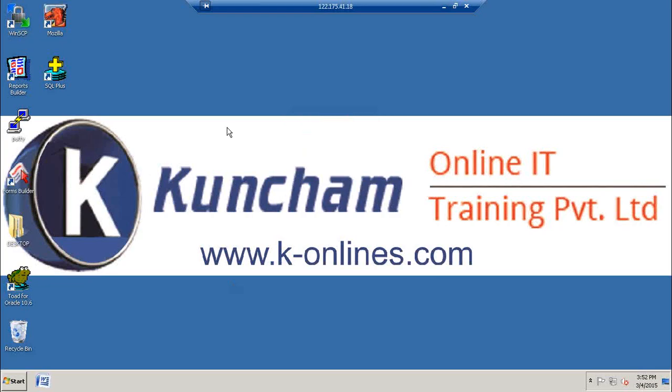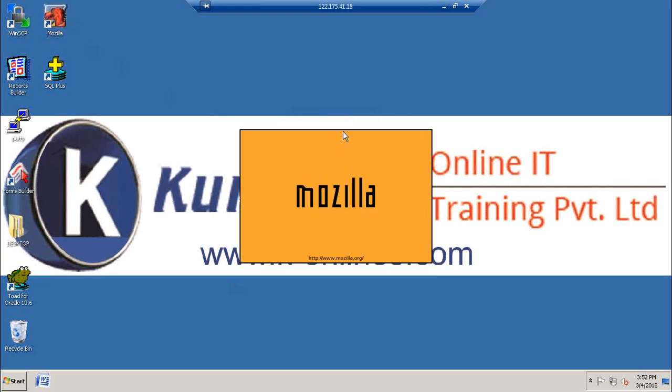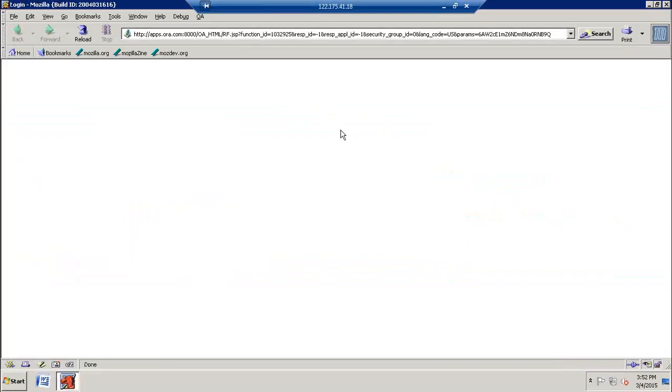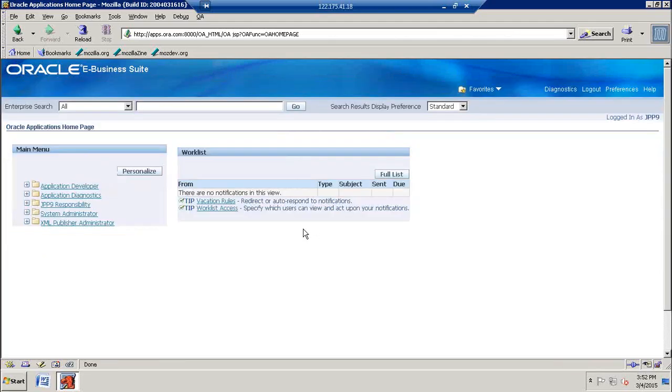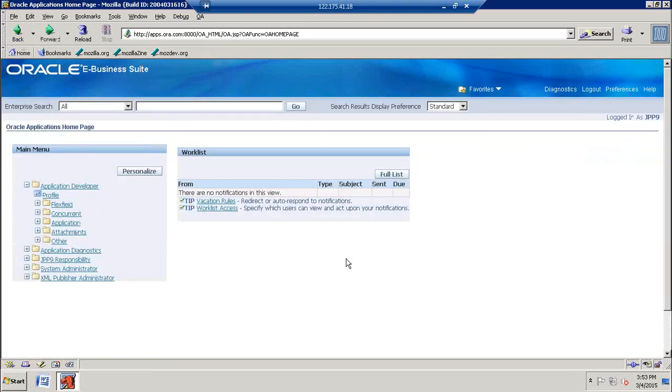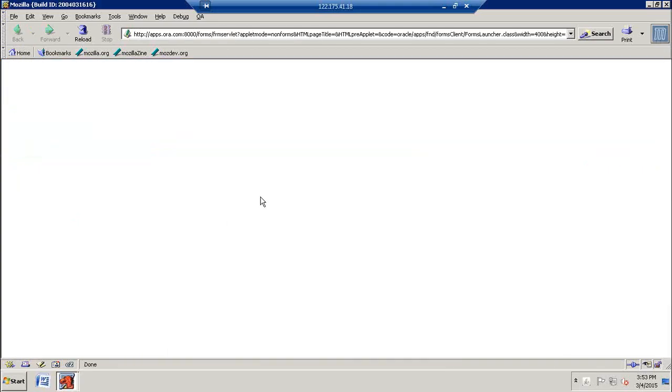So first of all, we can initially log in with Oracle applications. Here I want to log in with your user. JPP9 responsibility. So here we can choose any one of the responsibility. Now we can click on any one of the functions.